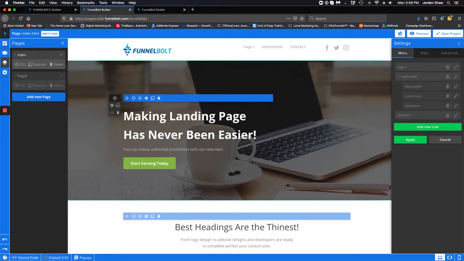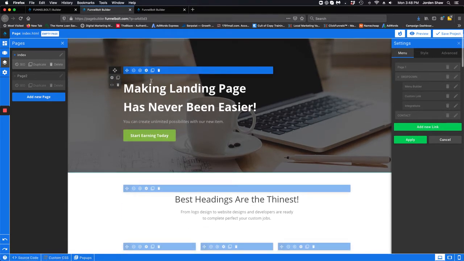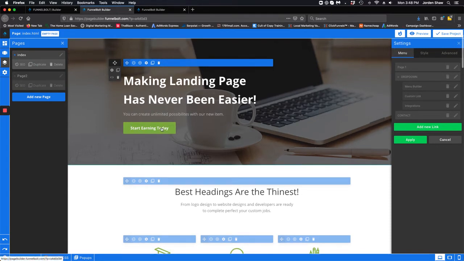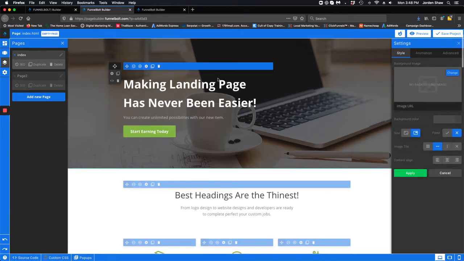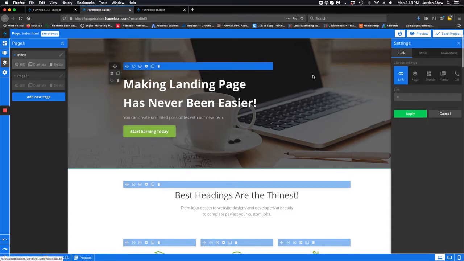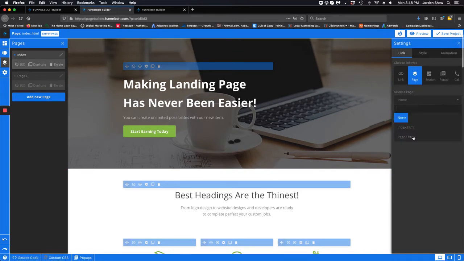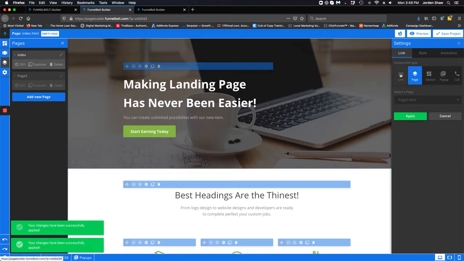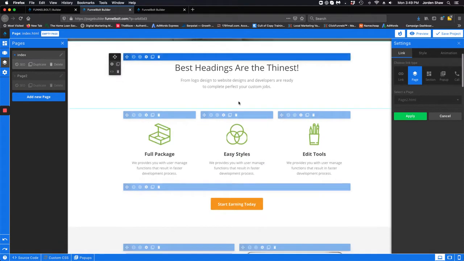As far as buttons go, buttons are pretty much the same thing. We're going to edit this link, right click, send it to the same page. We can send this to page 2 as soon as you hit this button, apply, and there you go.